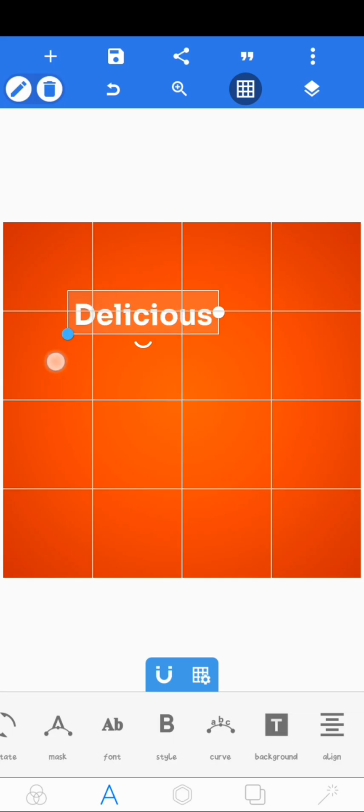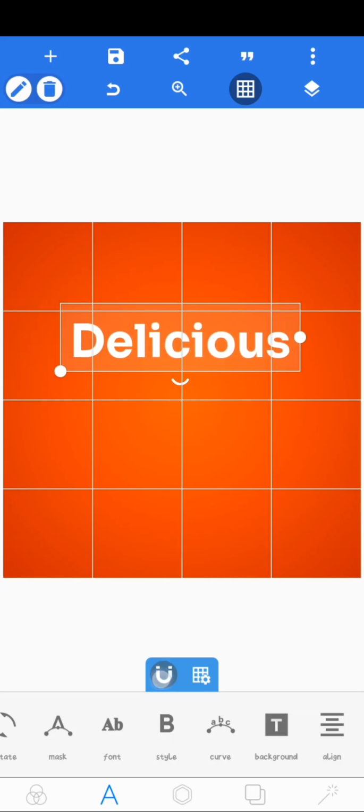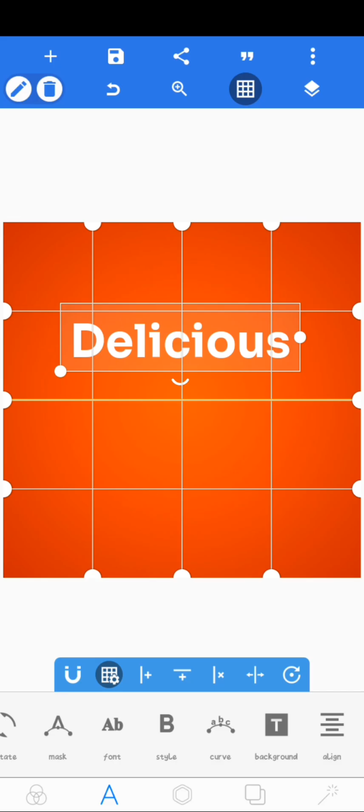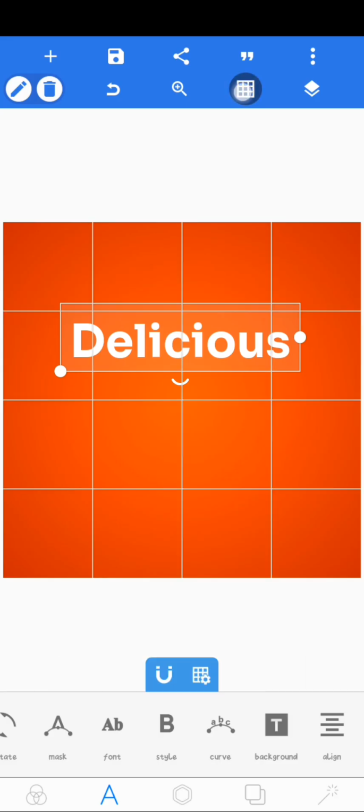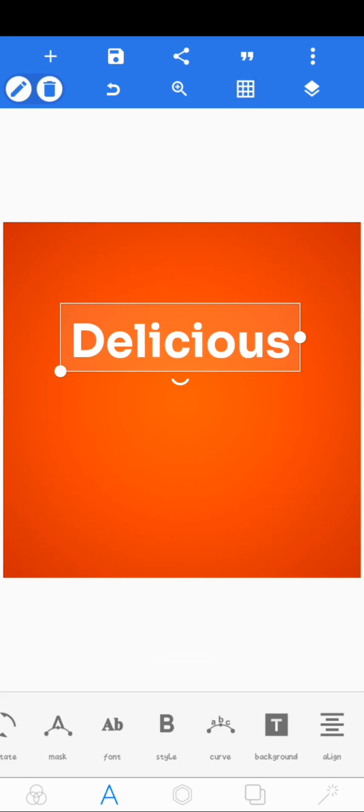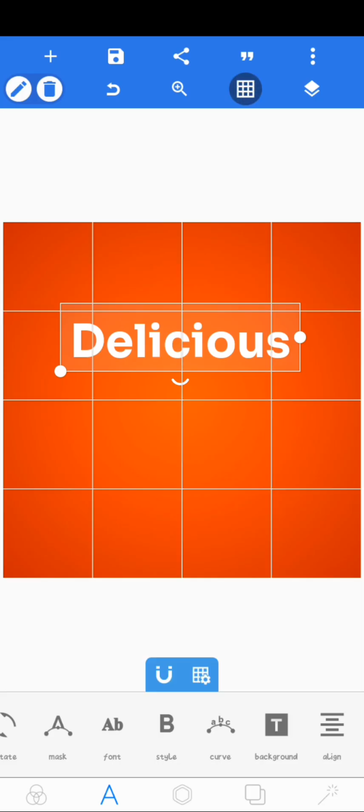Now there's something you need to understand. If I want my design to be aligned, I need to play with the grid line tool. This is the grid line tool that I'm enabling. And if you want to position all this grid line, you tap on this.